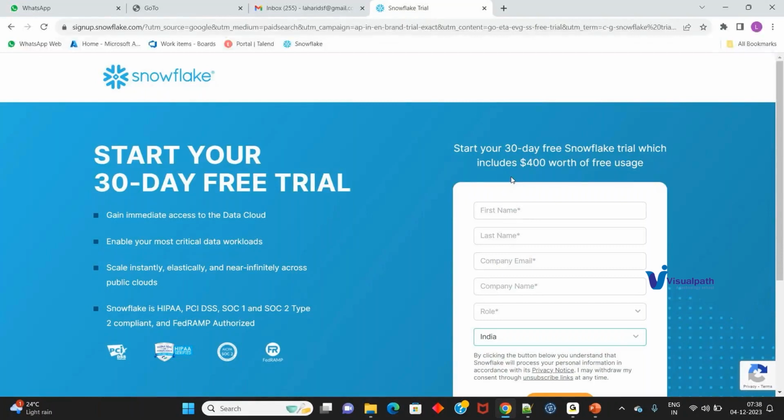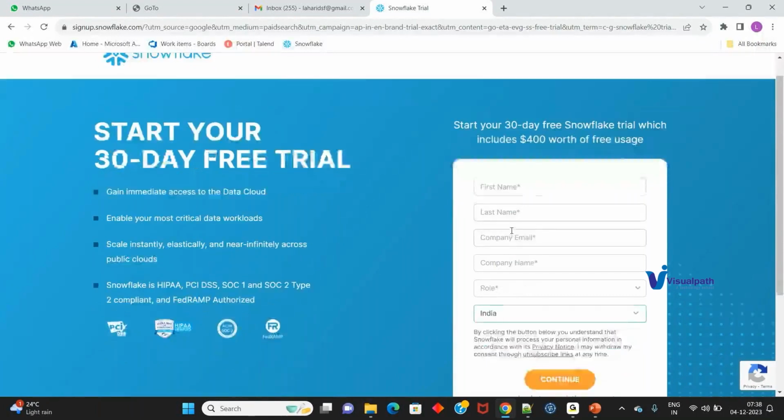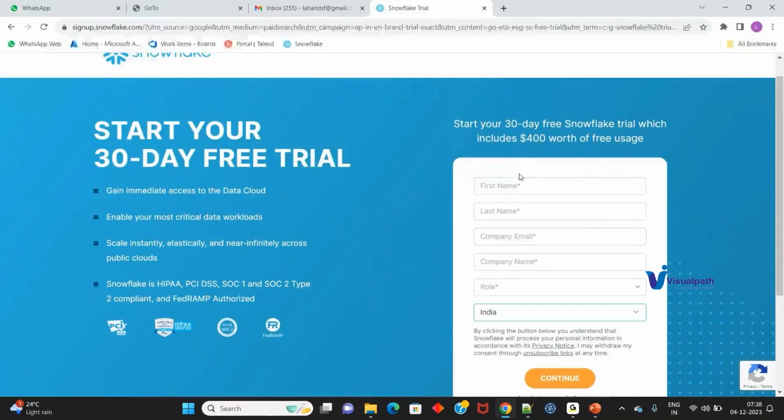Every time you take a Snowflake trial account, there is no need to change the Gmail ID or your details. With the same information, you can take the trial account n number of times. Here we first have to fill a few details, and on the next page we fill the other details. First of all, the name.